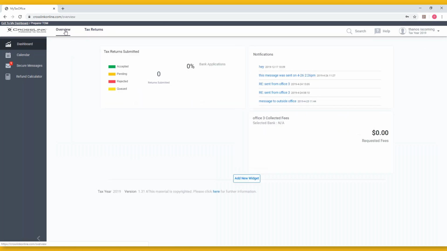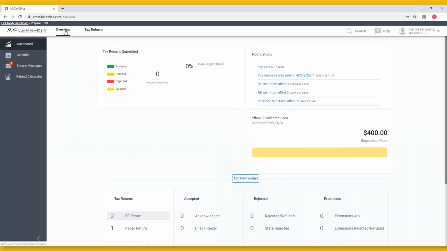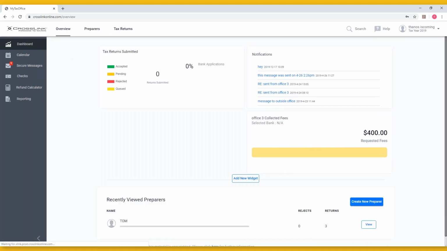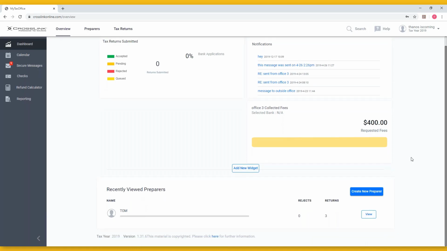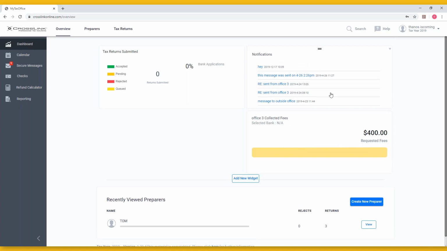And I'll click back on the overview. If you remembered, I was drilled in as my preparer, Tom. So I'm going to hit exit to my dashboard. And now I'm back on my office admin view. That's how I logged in. And now I can see that Tom actually grew to 3 returns from 1. And I'm back at my home page. So with that, I'll gladly turn it over back to John, and we can see if we have any questions.